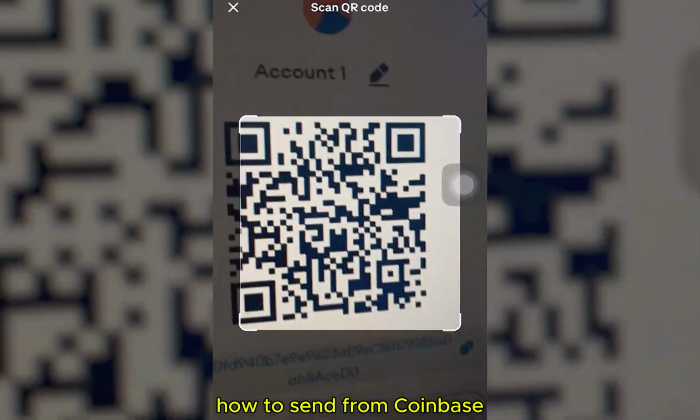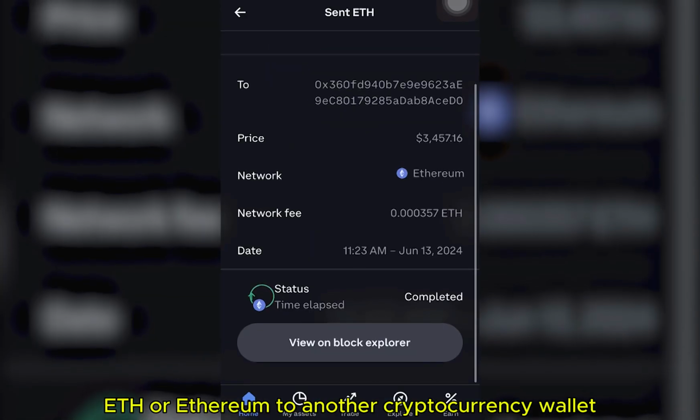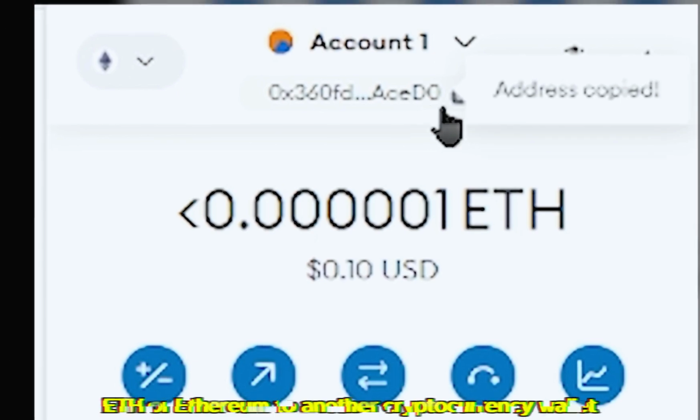How to send from Coinbase ETH or Ethereum to another cryptocurrency wallet tutorial.